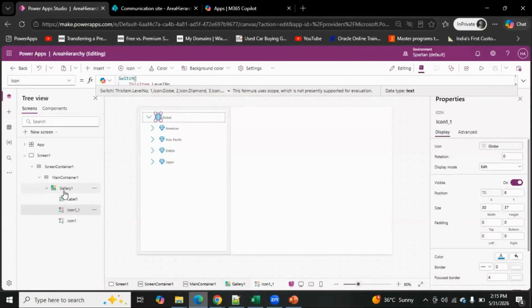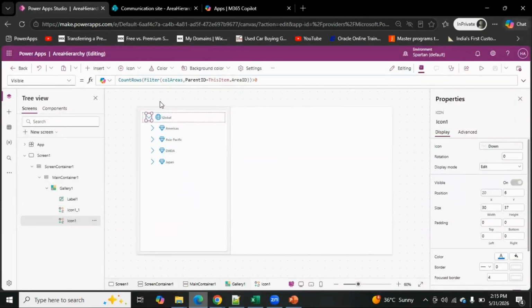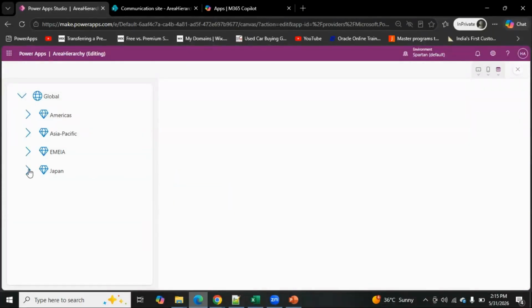Next comes expand and collapse, which is very important. Here I have added a condition for visibility that says if parent ID equals area ID, and if it's greater than or equal to 0, that means if it doesn't have any child nodes, don't display. For example, I'm expanding this Japan. Let me expand EMEIA. I have Berlin and UK, and if these two don't have any child nodes, it will not display any icon. Like in Americas, it is displaying, right, as soon as we expand.